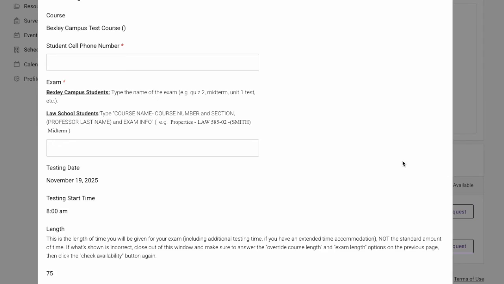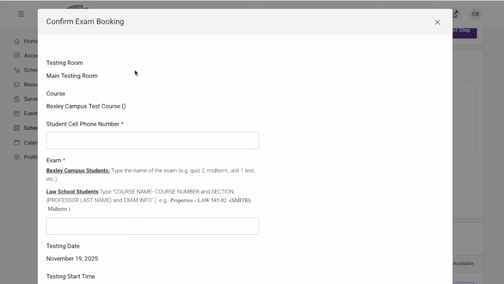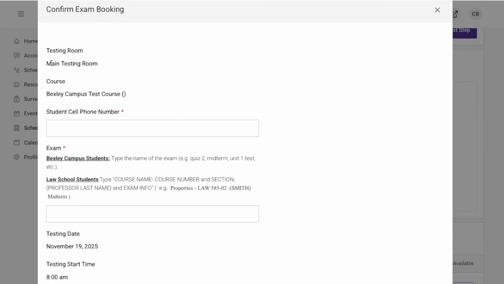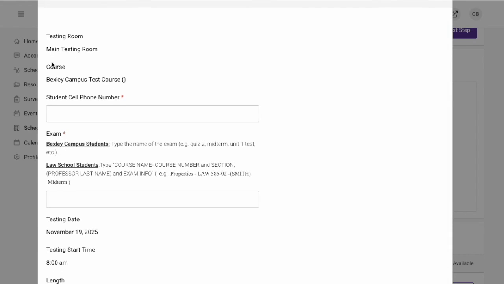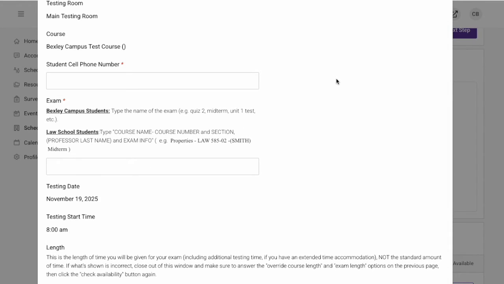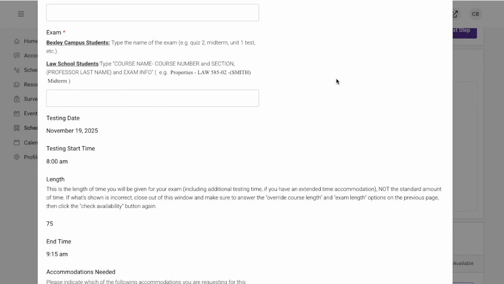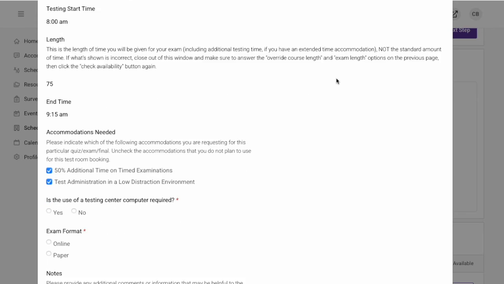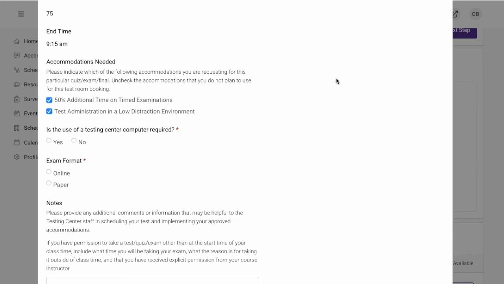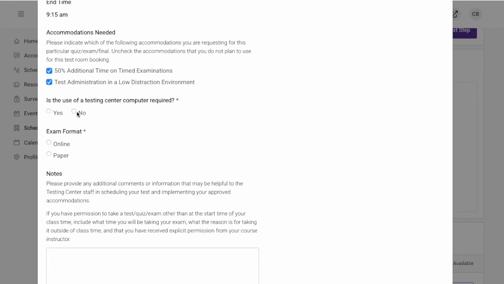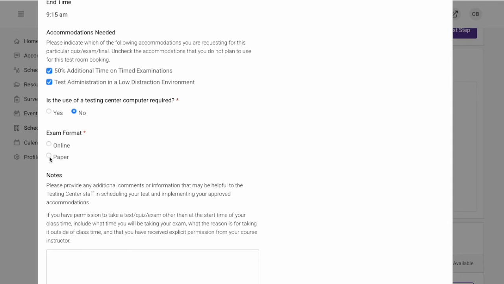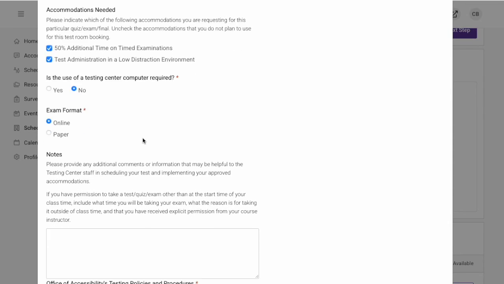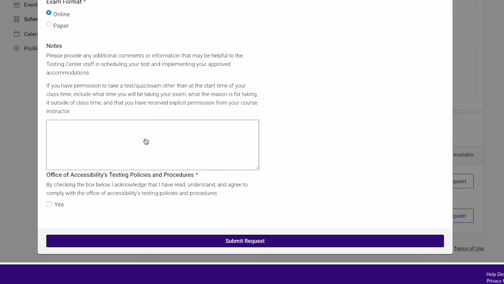Click Request. Answer these questions carefully, including your cell phone number, the name of the exam, and other details about the assessment. This page will be proofed by those in Accessibility Services prior to approval, but still it's important you read through all these prompts carefully and provide the most accurate information possible. If you have any questions about the format of the exam, whether you'll need a computer or anything else, be sure to check before sending in this form. Once completed, click Yes at the bottom and submit this request.